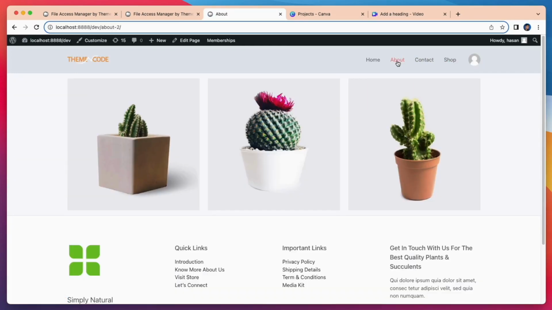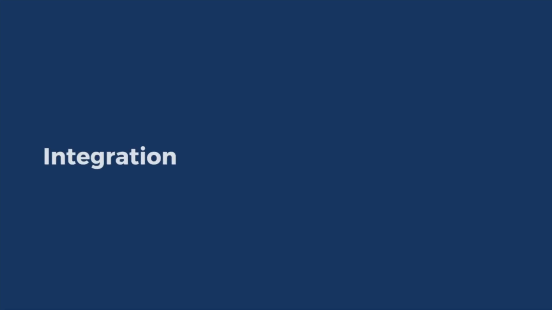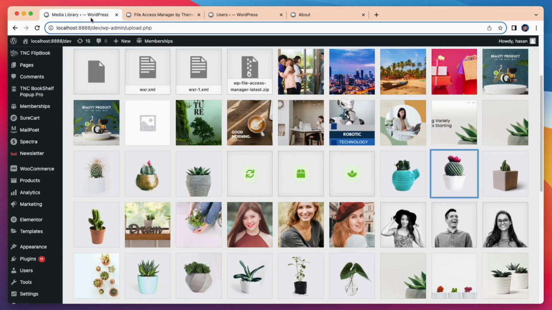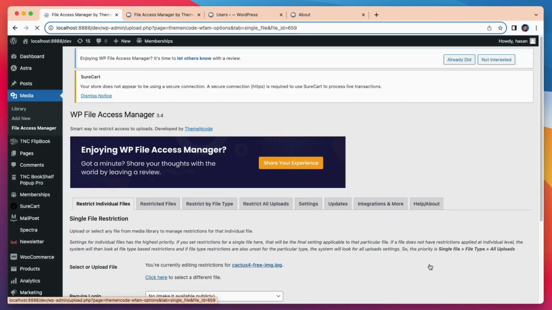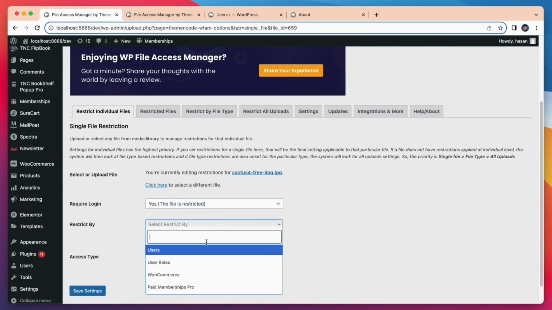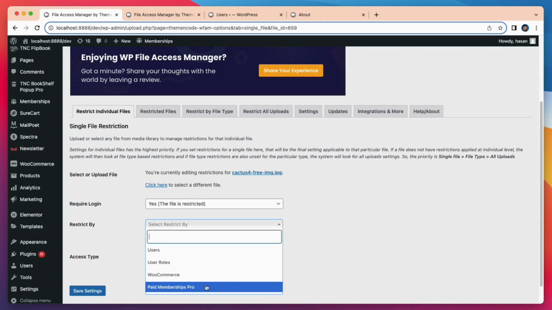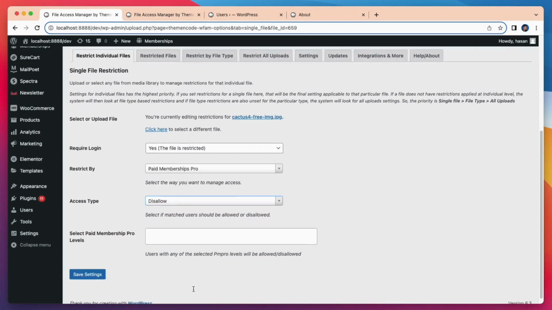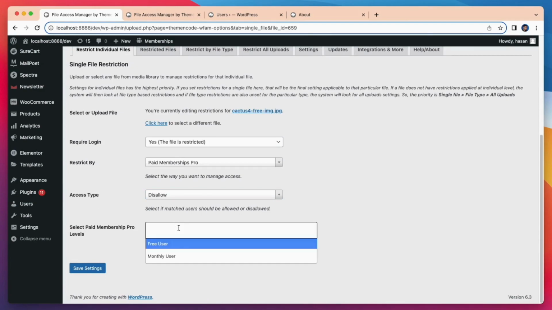Now let's look at our last function, and that is integration with Paid Memberships Pro. Let's say I want to select all these images for paid membership. For this, I need to go to my media library again and select all the images and manage access. Then I have to select Restrict by Paid Memberships Pro and Access Type Disallow. After that, I have to select Paid Memberships Pro levels. Okay, I am selecting here Free User.